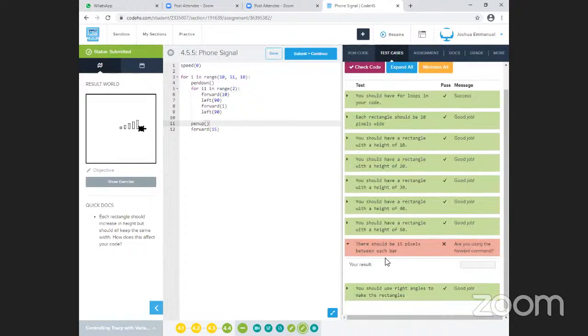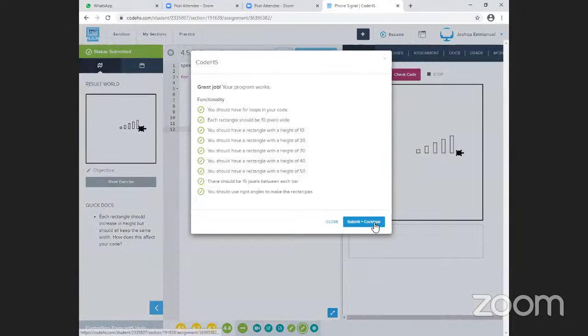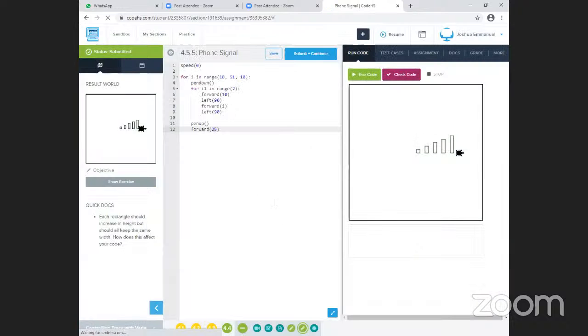But there's not 15 pixels between each bar. That might be confusing, even though it's 15 pixels, the diameter is actually 10. So you have to add the 10 to the forward here. That way it'll move across the diameter since it starts from this part again. Now we can run the code and you can see it looks like that. Now we can submit and continue.